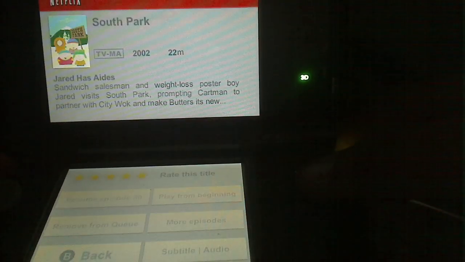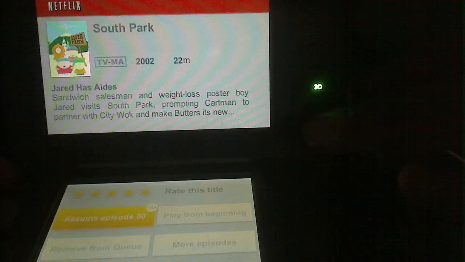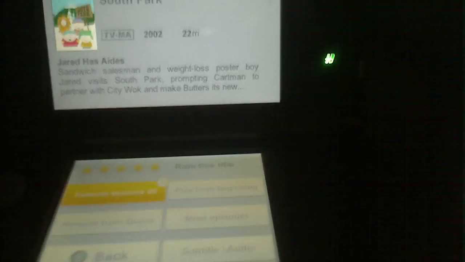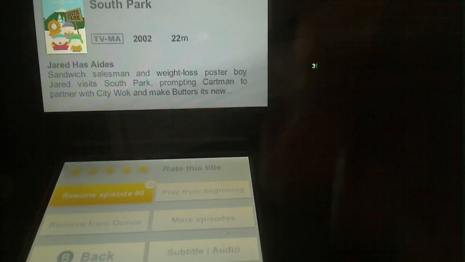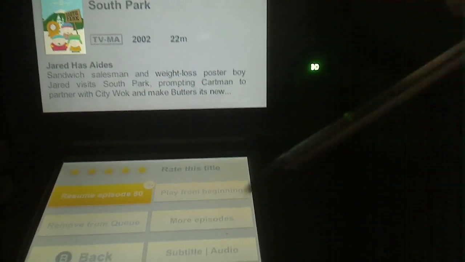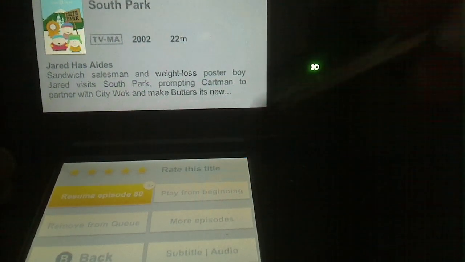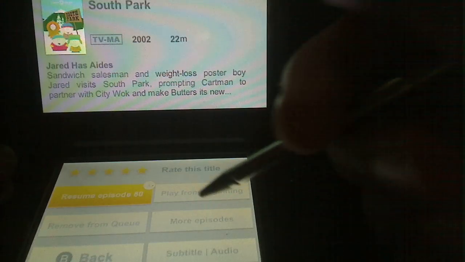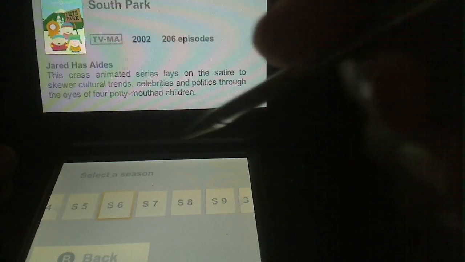So let's go to South Park. Basically, you can see at the bottom, since it's a series of episodes, and since it's my instant queue, you can see more episodes, and it'll play from the beginning since I'm still at that episode. You can scroll down to any of the seasons and pick the episode.